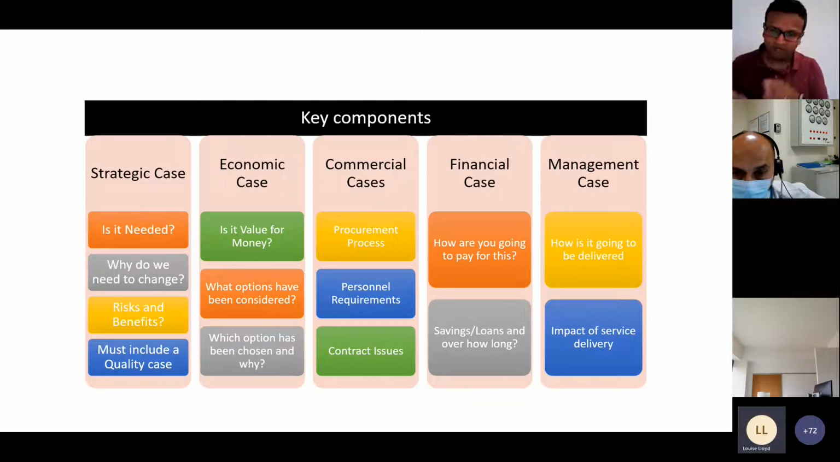And it's better to have thought about it now than to get it all approved and then have to think about it then, because that might incur extra costs which haven't been factored in. Okay.